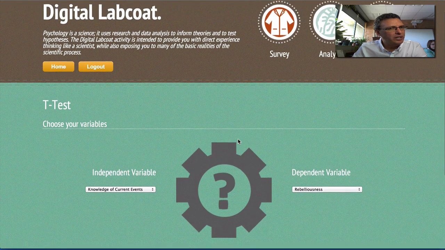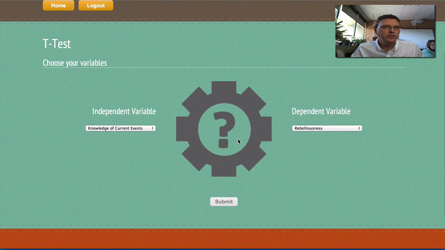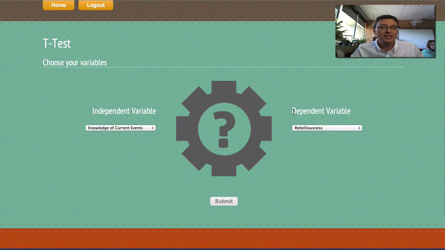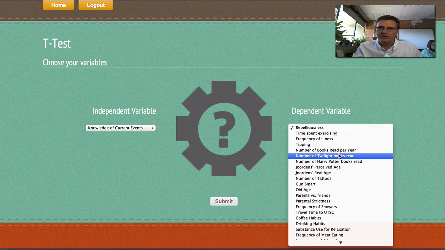Just to make sure you're thinking right, when you're doing the t-test, you have two different kinds of variables now, and they play different roles. The dependent variable is the variable you're curious about. You think it might differ depending on the level of the independent variable. Okay, let me give you an example. Let's look at our list of variables again so we can think about this a little bit.